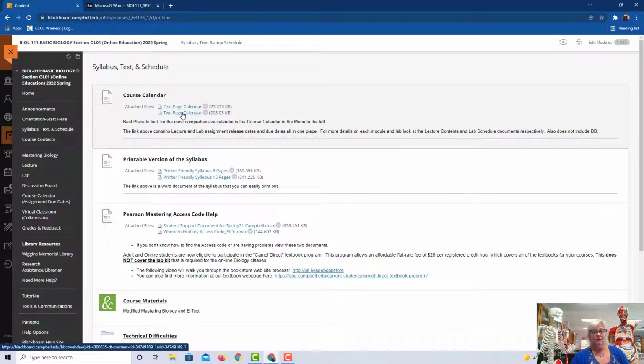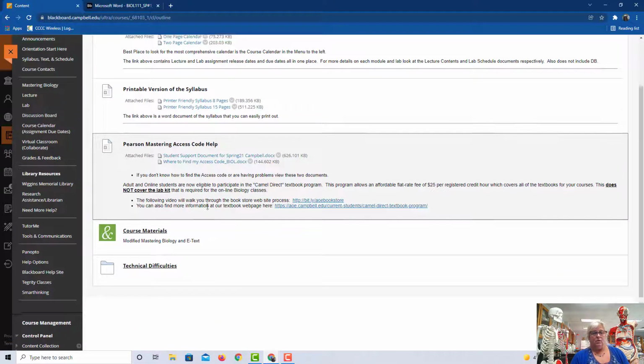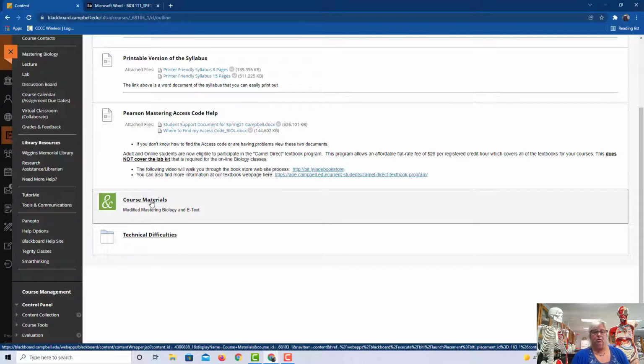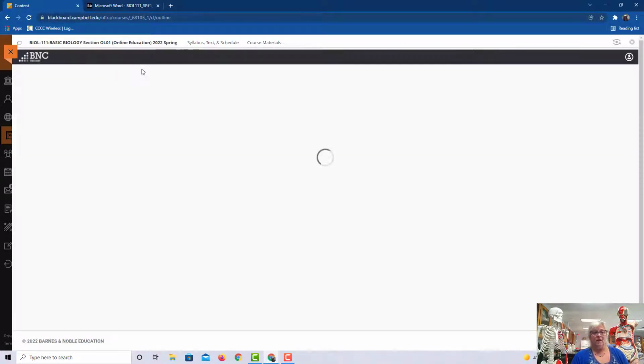The printout one is here. Also in the same place with the syllabus text and schedule, you will find a printable version of your syllabus. They are PDF formats. You should have immediate access to your text and to the mastering site, because we are using Camel Direct to look at and acquire your course materials. You would just click here, and then it'll launch you into the Camel Direct site.